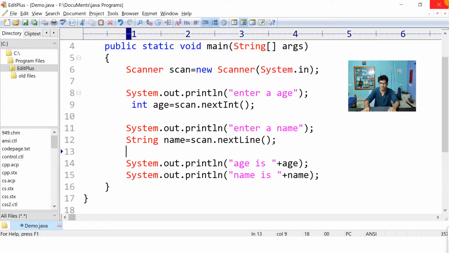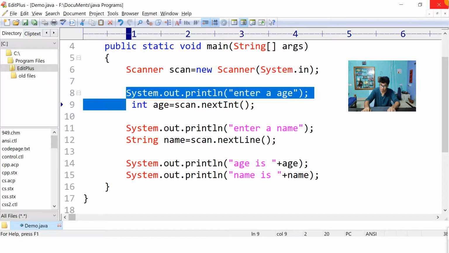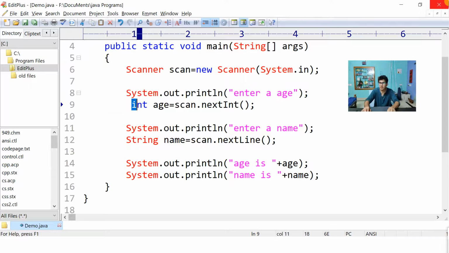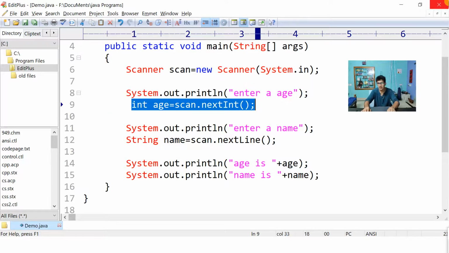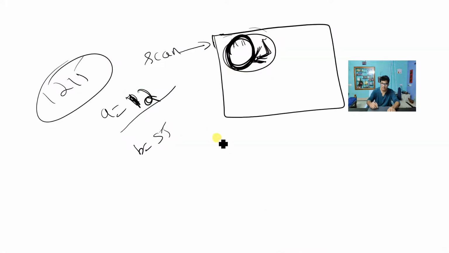So when the control comes here, it will create a scanner object. Then it will print to the screen enter a age. As soon as it prints, it will wait for you. Why? Because whenever the first time scanner next int comes, it will wait for you because the buffer is empty. Now the buffer is empty, right? So let me create the scanner here only. It is empty now.